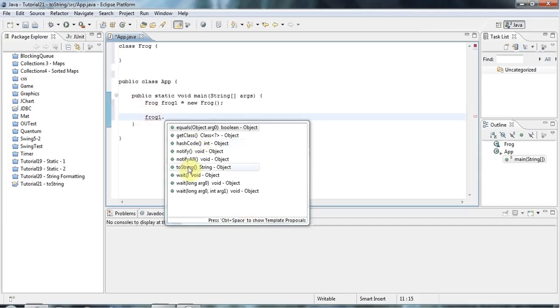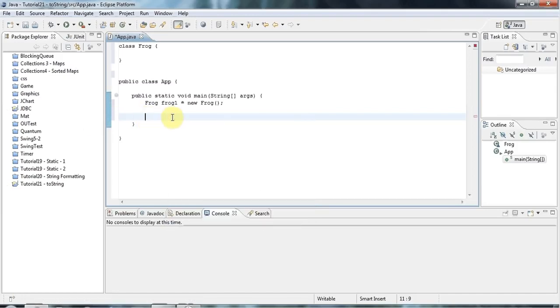And in particular, it's got a toString method. The toString method is really useful for helping to debug your applications. So let's see how it works. I'll start by giving Frog a very simple toString method.